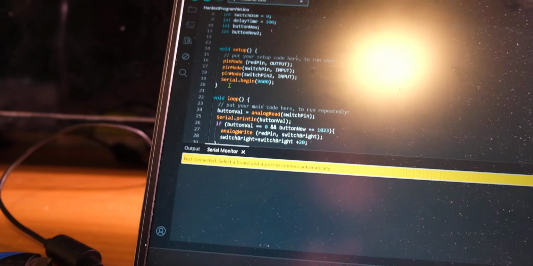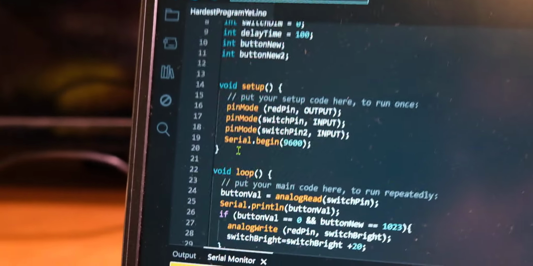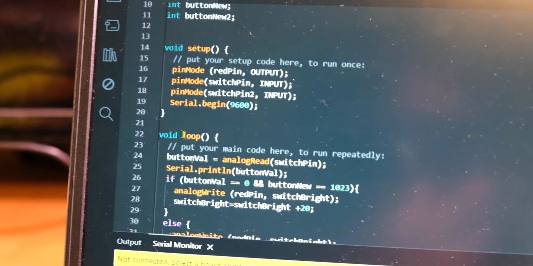And it was kind of hard, but here's the code. Definitely my hardest program yet. That's why I named it that, because I did it on my own and I had to think a lot.